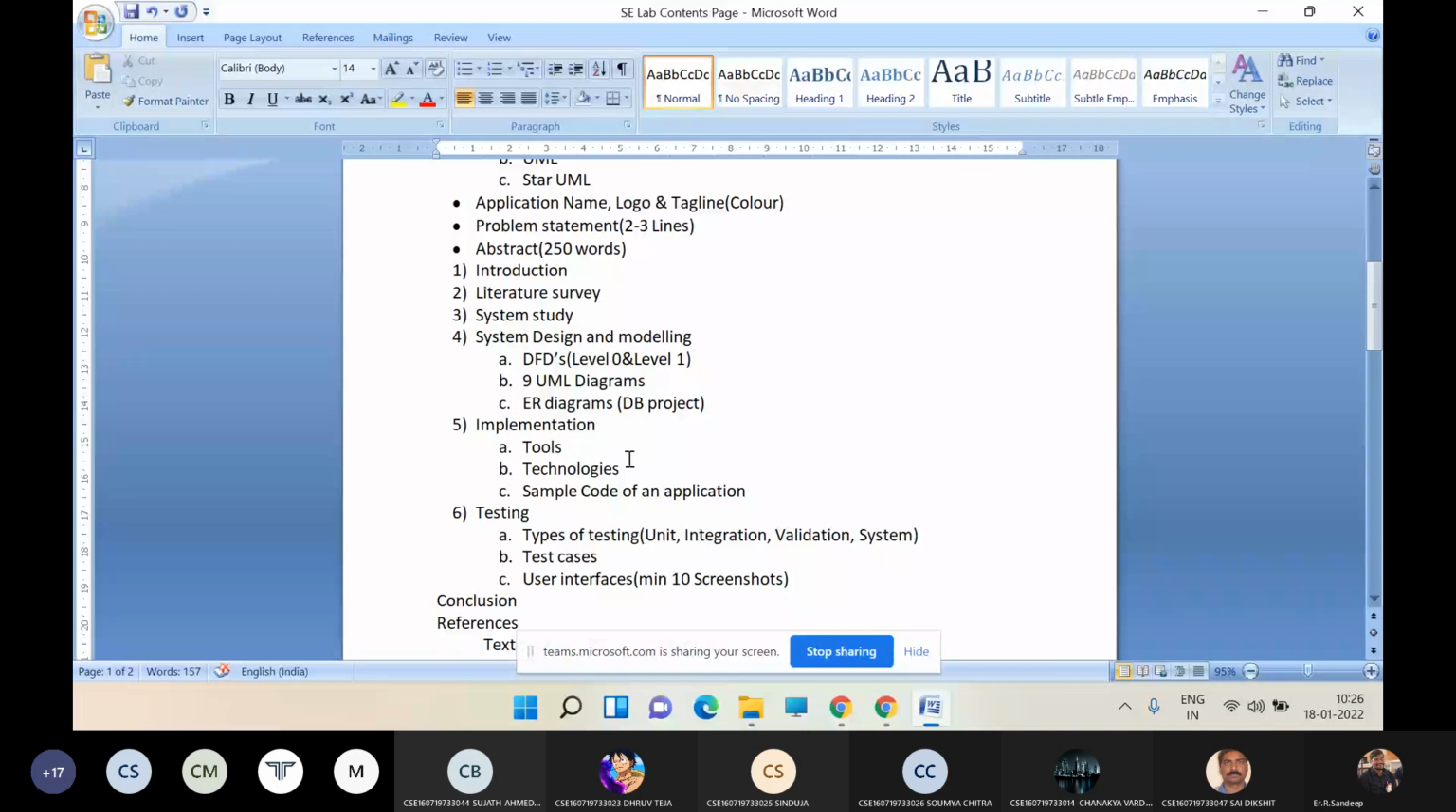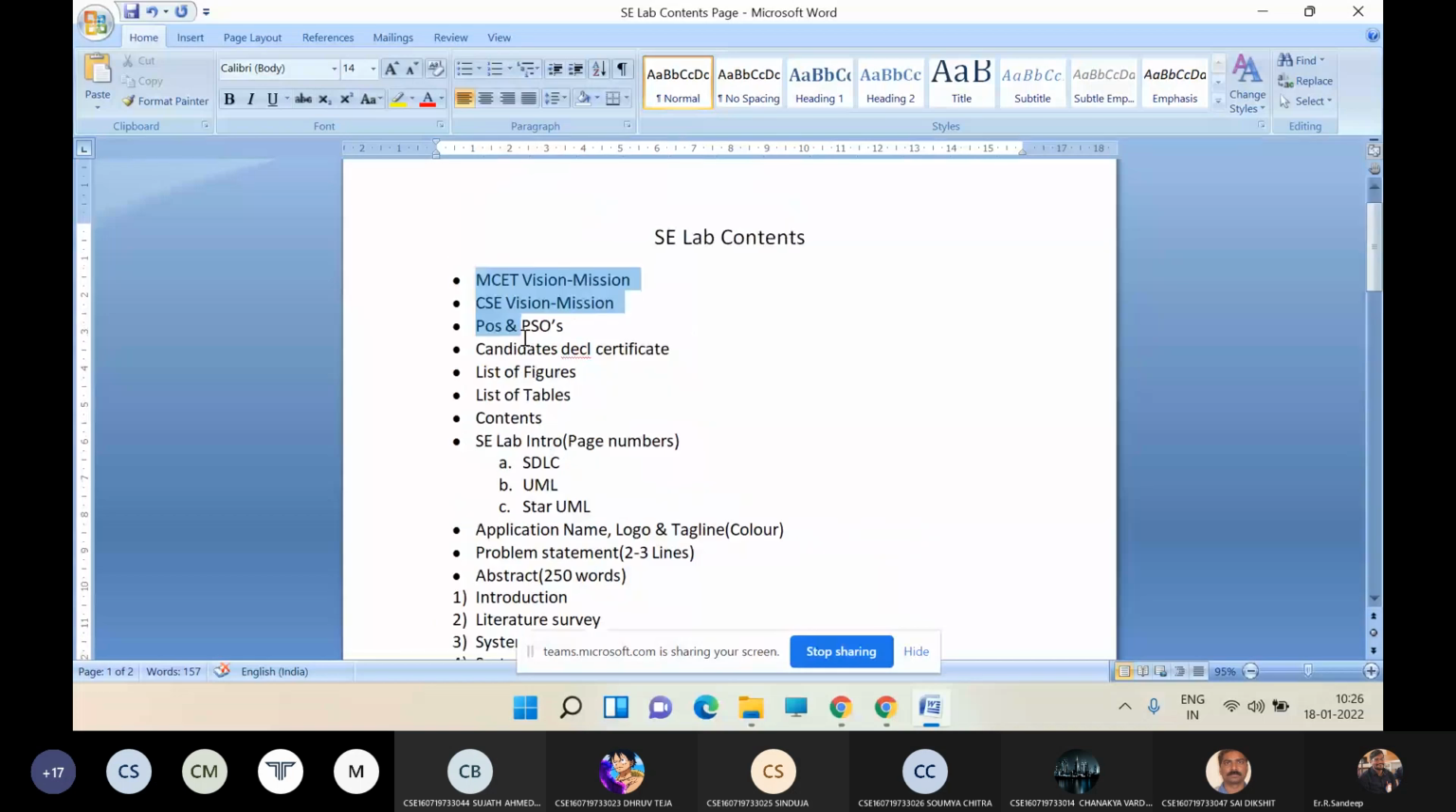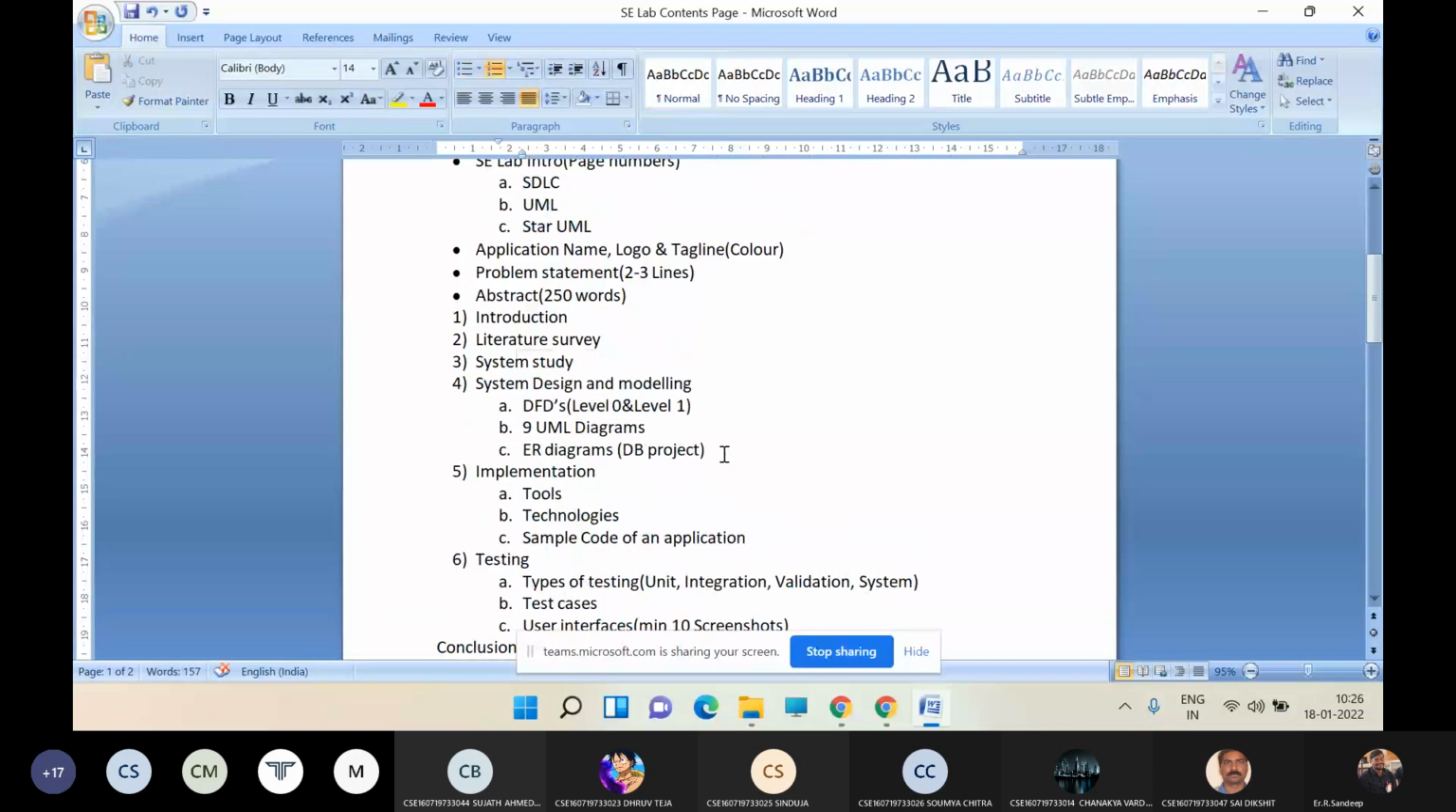Okay, and don't start a subchapter at the end of the page and start explaining on the next page. That also you should not do. These are the main things you need to keep in mind when you are doing the documentation. All the text should be justified, so you need to select justified. And you have to do the proper subheadings.